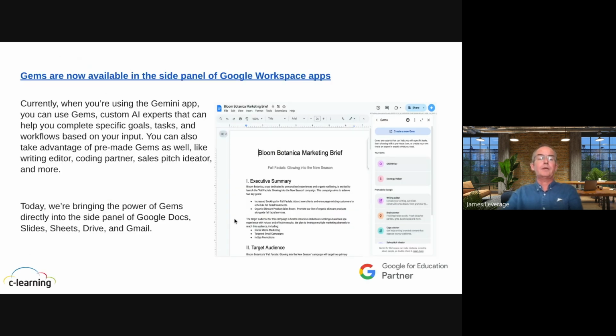Okay, some of these you may have actually noticed already, since it's been 2 months. You may have actually seen these come into force, but we'll just cover them in case you weren't aware of them. If you're using gems, these are now available in the side panel, depending on whether you're in a Google Doc, so that you can actually use them. It's bringing the power of gems to all of the things you might use in Google.